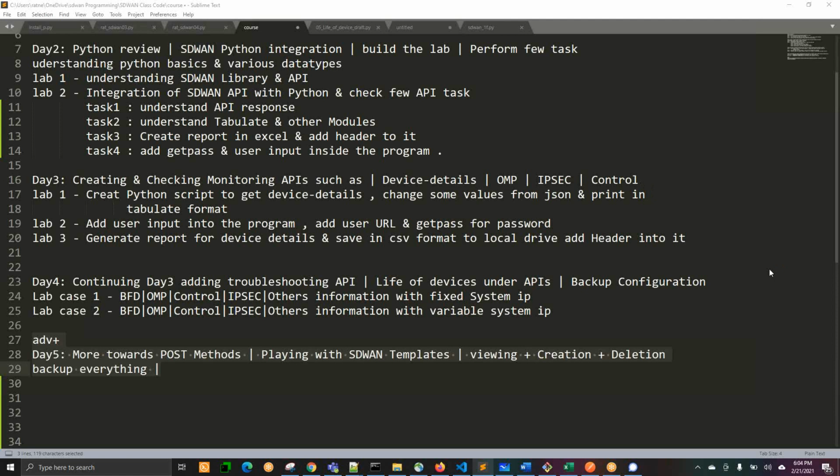All right. As you can see here, the agenda I have mentioned is generic, more toward the post method, meaning we want to create the object, and then playing with SD-WAN templates. Inside an SD-WAN template, how we can view the template, how we can create the template, how we can delete the template. And then there are some pip tools which you can install on your laptop to take the entire SD-WAN backup and all those things.